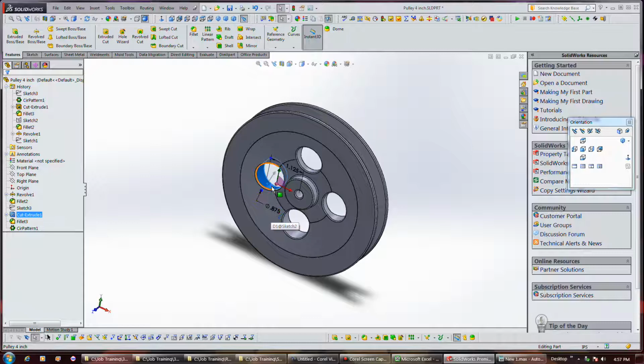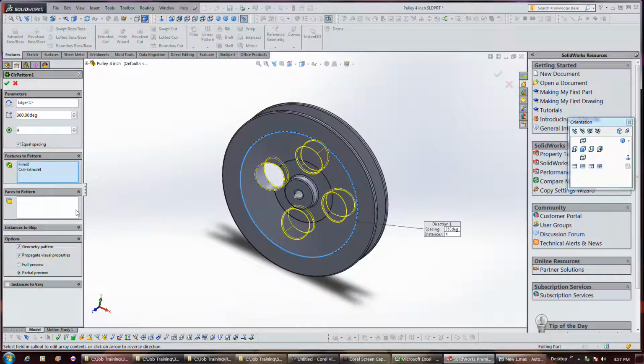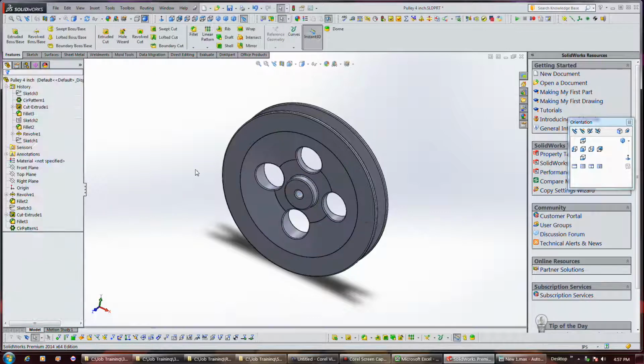You can change the diameter or whatever, and then like I said, you can easily edit the feature. So, change the number of holes, like back to 3 or whatever, and all the fillets we added will be preserved.